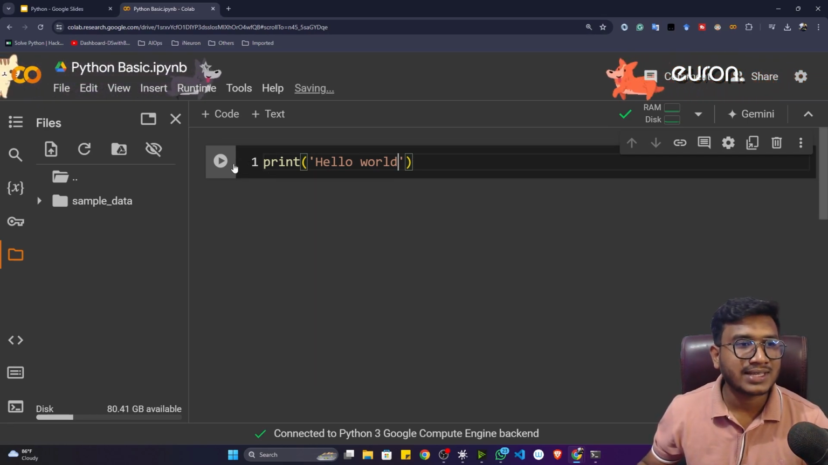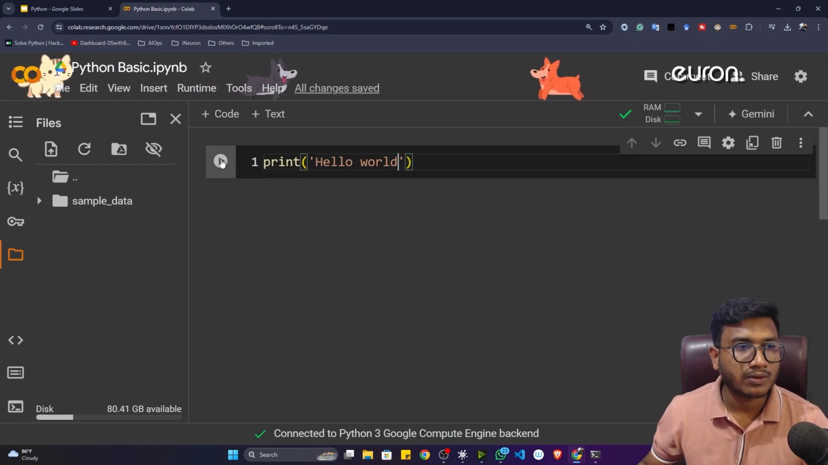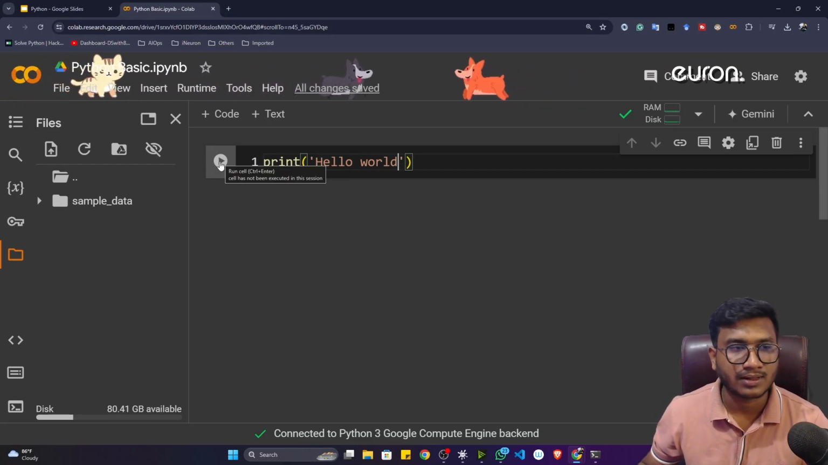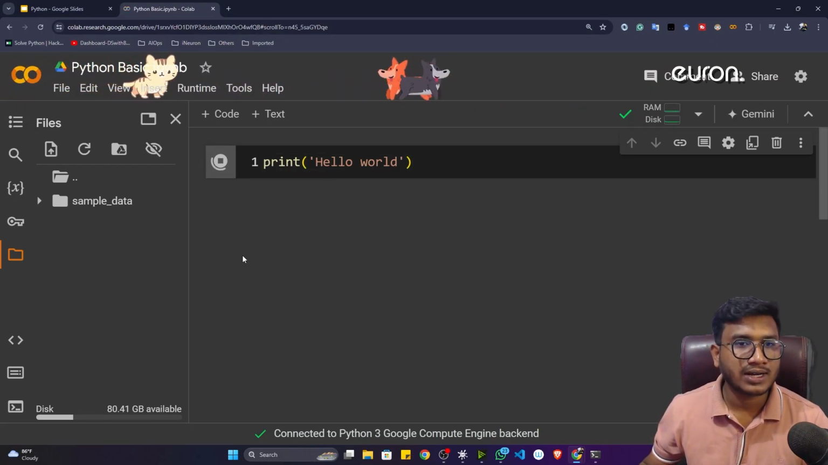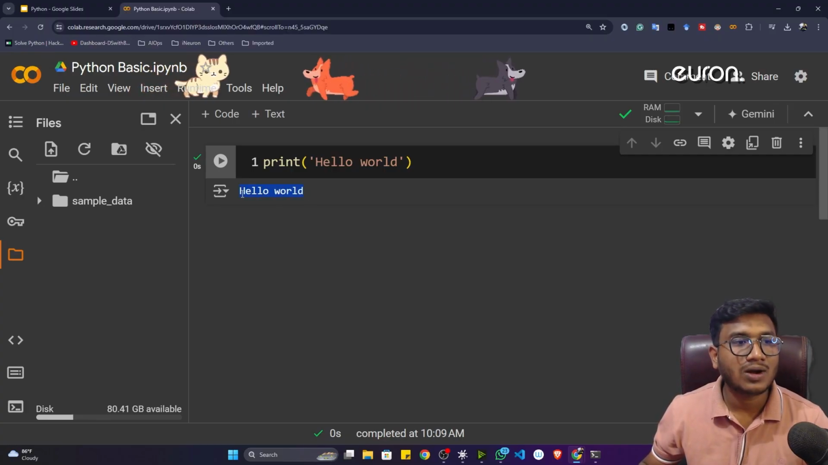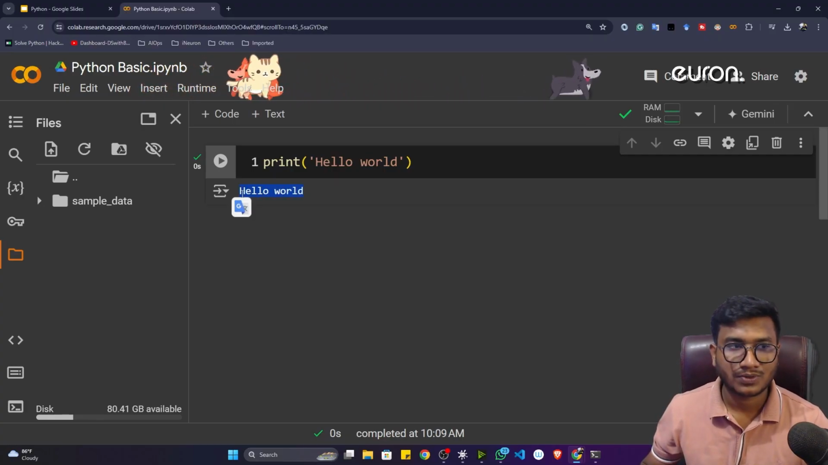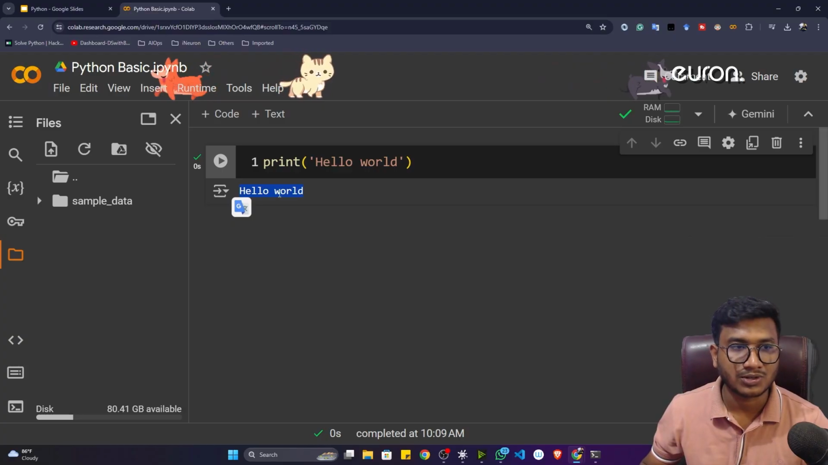Now, if I want to execute this particular code, I have to click on this particular cell. You can see the run cell button, I have to click it. Now, guys, you can see hello world has been printed inside my console.